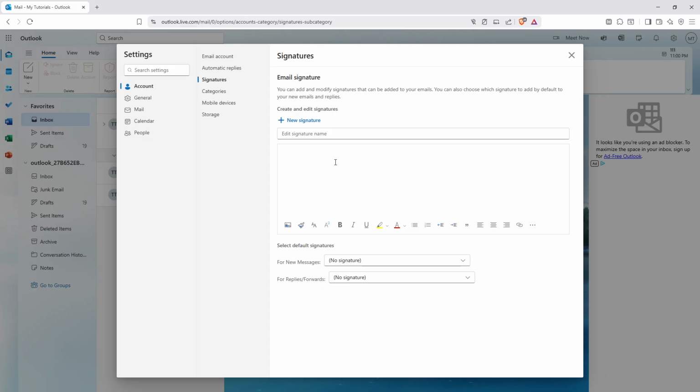Once inside the signatures section, you'll see a box labeled Email Signature. This is where the creative part begins. You can type out the signature you would like your recipients to see at the bottom of your emails. Think carefully about what information is necessary. Typically, people include their name, position, company details, and contact information.